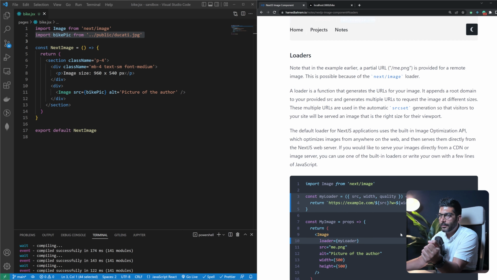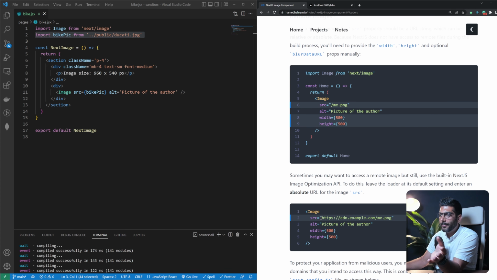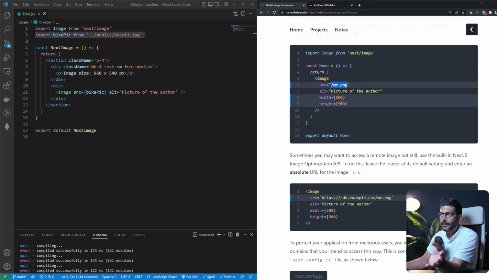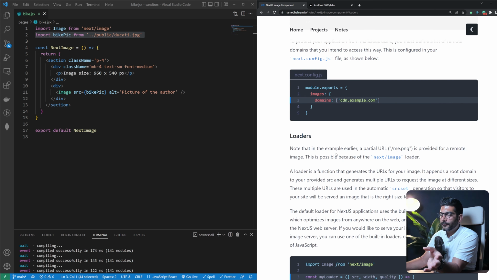Now let's talk about loaders. What are loaders? In the example that you see here, before, I passed an absolute URL, and over here I was including a relative URL. What allowed me to do this is using a loader. So in the example earlier, a partial URL was provided for a remote image. This is because of the next image loader.